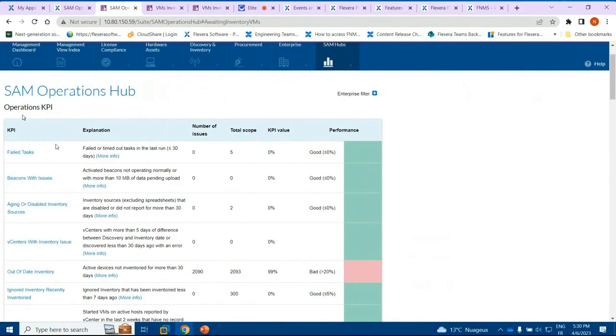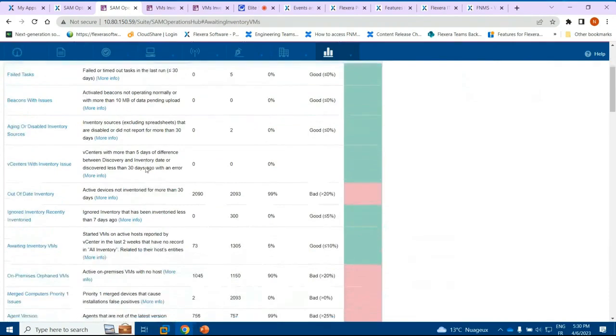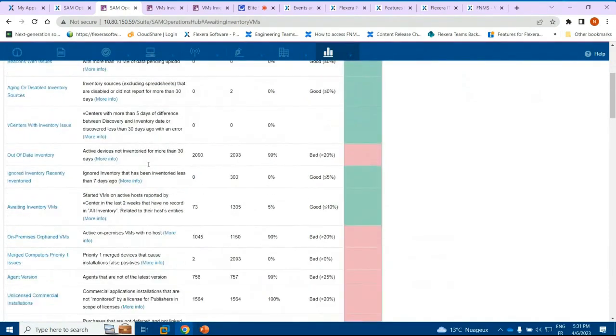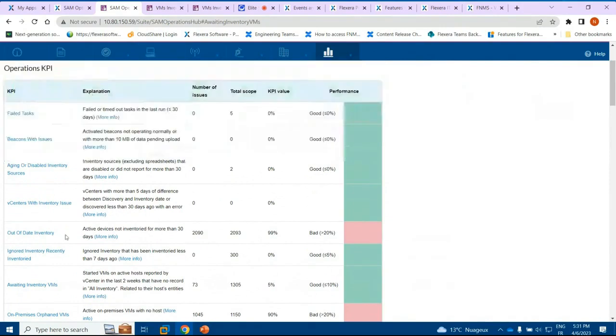I will not go through each of the KPIs, there are 19 of them. Just to start, we have a snapshot. This is your current situation. We have a performance assessment, which is hard-coded. Today, you don't have any way to say, I consider that having out-of-date inventory is bad if I have more than 5%. So depending on your situation, you will see good, fair, or bad. And we have an explanation of why we said this is good, fair, or bad.